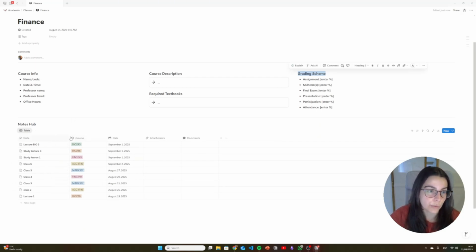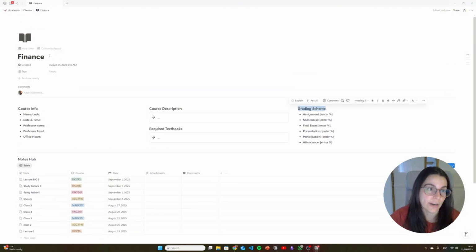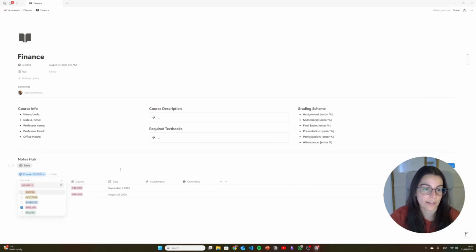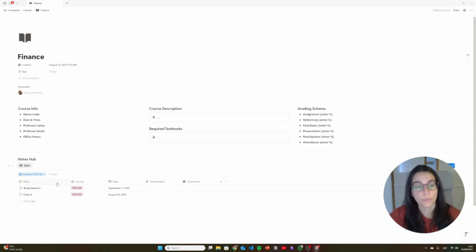So what you could do here, if you only wanted to do the notes for finance, you could go to filter and add course, and there you can select finance. That way you will only see the finance course. This is how you can keep within each class your database so that you can directly access the notes for that class. So everything is linked.